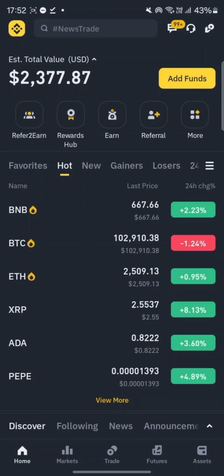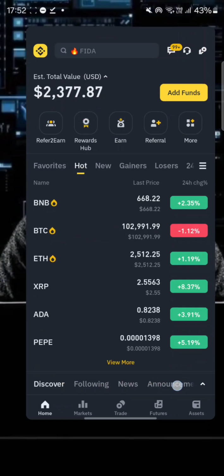So as you can see, guys, this is my balance on my Binance wallet right now. You can see I have a total of 2,377 USDT. Let me surprise you guys. This is not the only money I have on my exchange. I have different wallets. This is the money only for trading. Okay, let me show you my other balances on other exchanges.